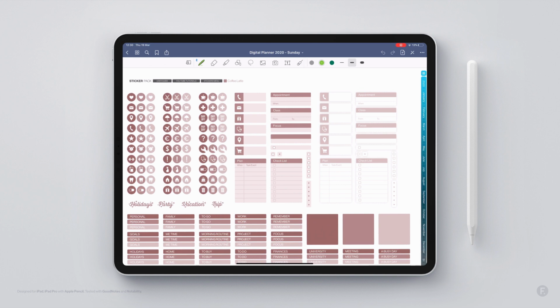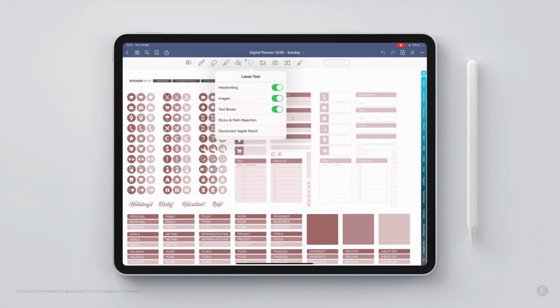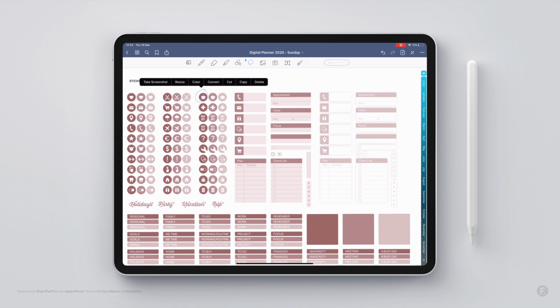Choose the lasso tool. Tap the lasso icon twice to see if the image is switched on. Then draw a free-form circle on the sticker with the lasso tool. You do not necessarily need to draw a circle around the sticker. It's enough to just capture a small part of the sticker with the lasso. Then tap and hold the selected area and choose Copy in the pop-up menu.